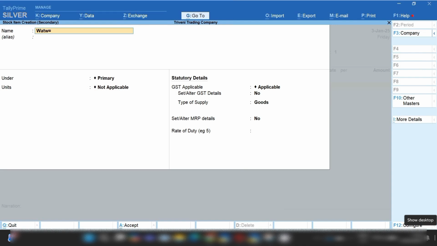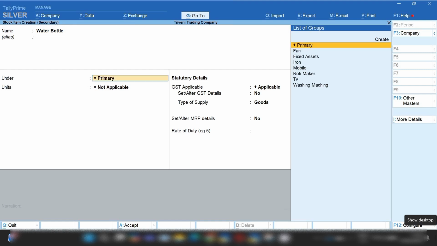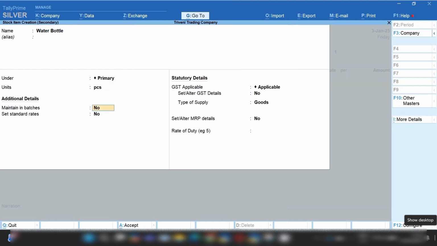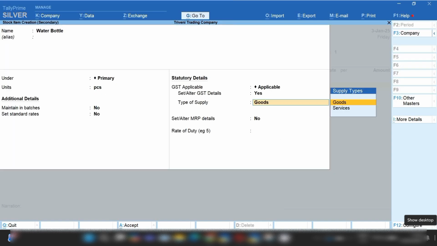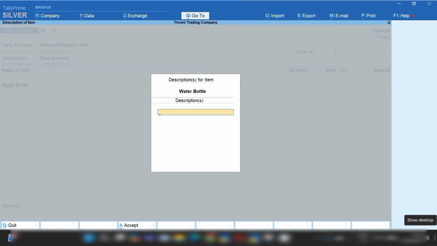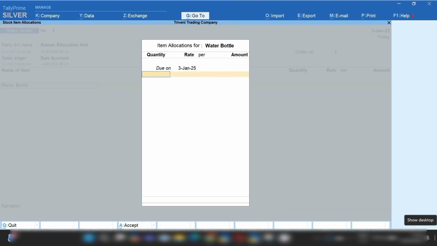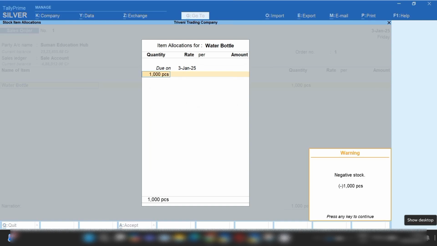So I'm going to create the stock item water bottle under Primary, and under unit we will select pieces, and GST will be applicable. Set/alter GST details, mark Yes, and you have to fill the description and HSN code of the product. Under taxability, select taxable. An 18% tax rate will be applied on this product. And after this we will select the quantity and the rate.